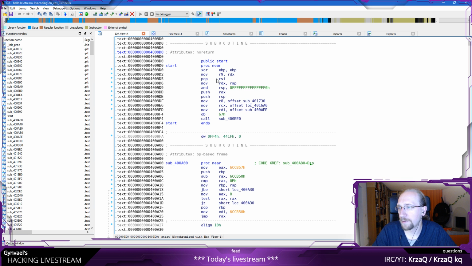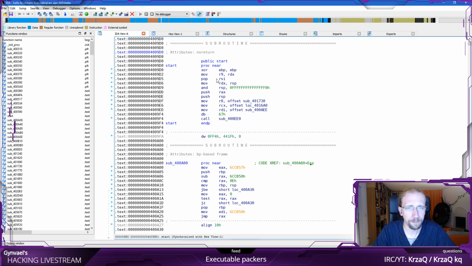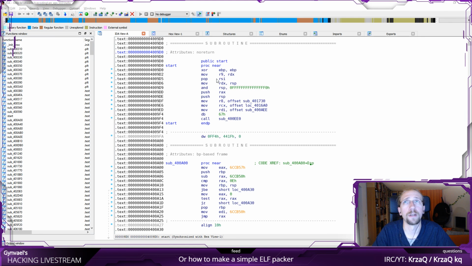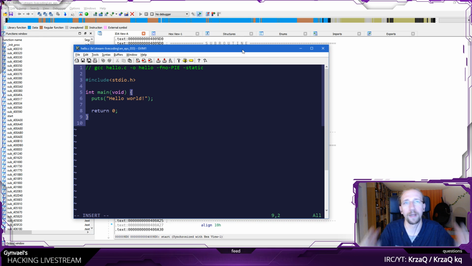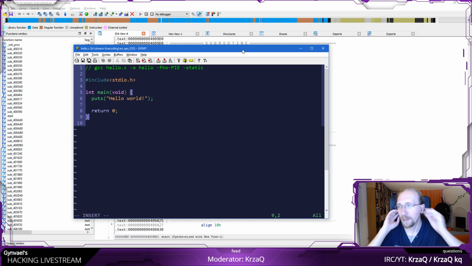Why use the stack for dynamic memory allocation? I'm not sure what you mean. I mean, that's not really... I wouldn't call using the stack dynamic memory allocation, in all honesty.